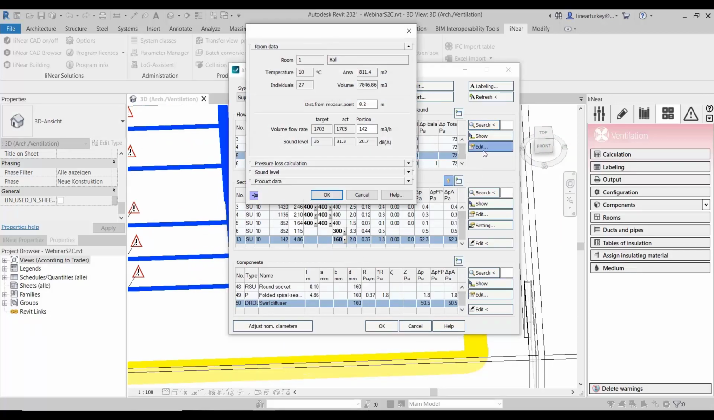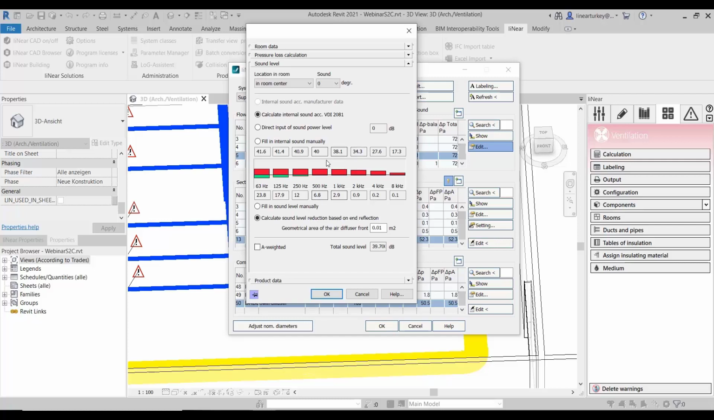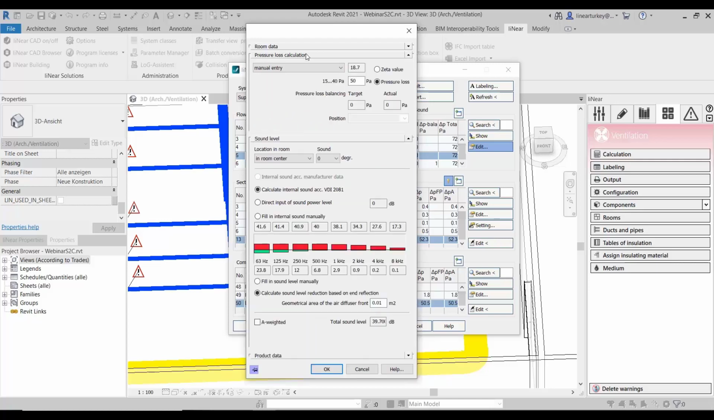When you click on Edit, you can see all technical properties and calculation results. For a swirl diffuser, you can see the room data, the pressure losses, and the sound level calculations. And you can edit, of course, the concerned part.